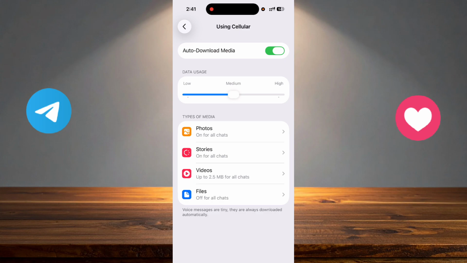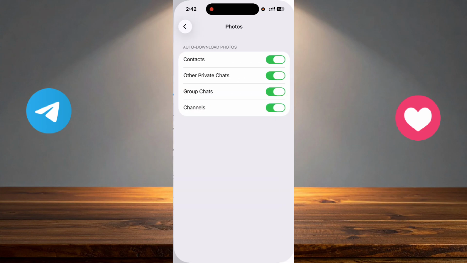As you can see here, auto download media is activated. You can deactivate it. And for the data usage, you can use low data mode here, or use medium, or use high. And this will change how big the media is that Telegram will auto download.